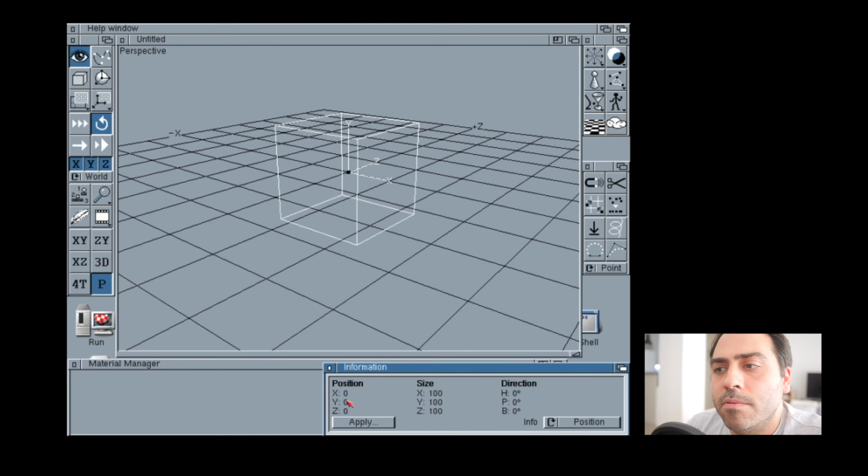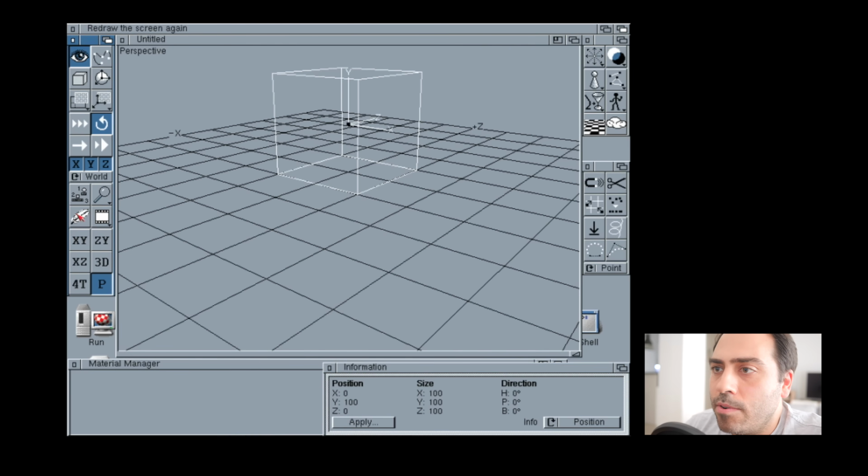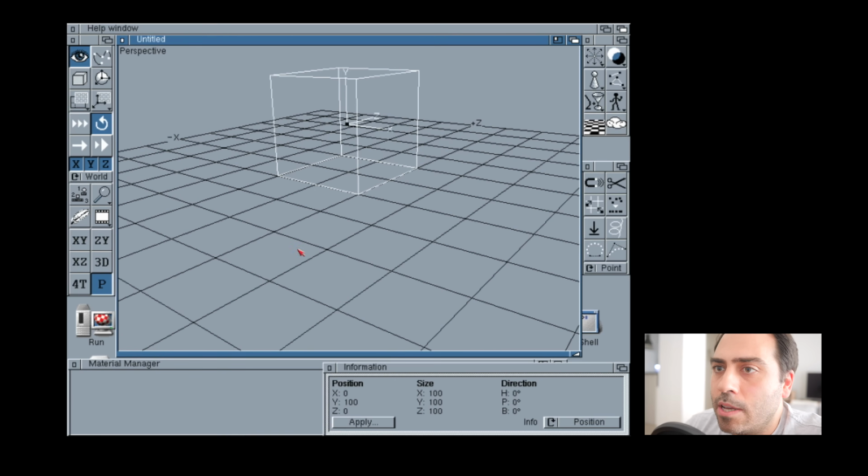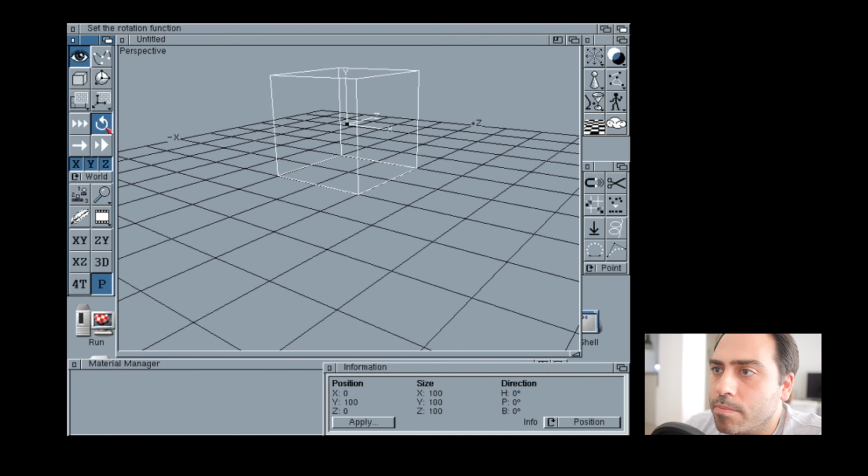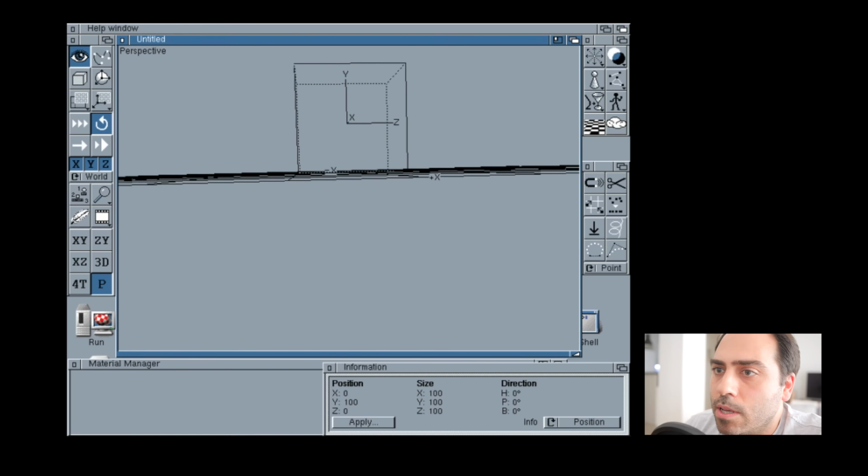Huh. Before it was 200. Anyway, let's try 100 here, apply. And a refresh, yeah. And it is actually 200. But yeah, I don't know. Oops. Yeah, it looks like it's on the ground.